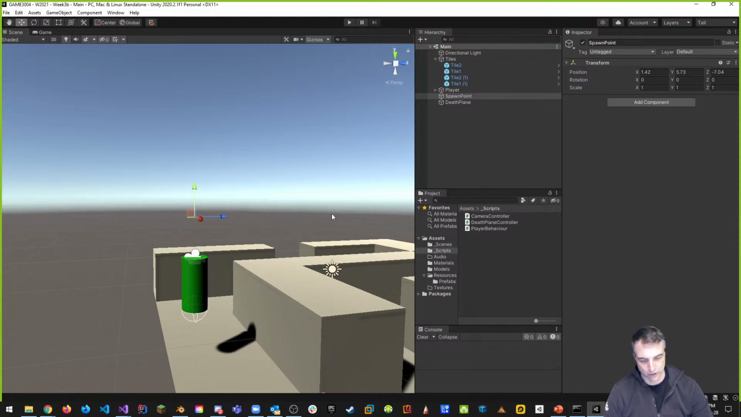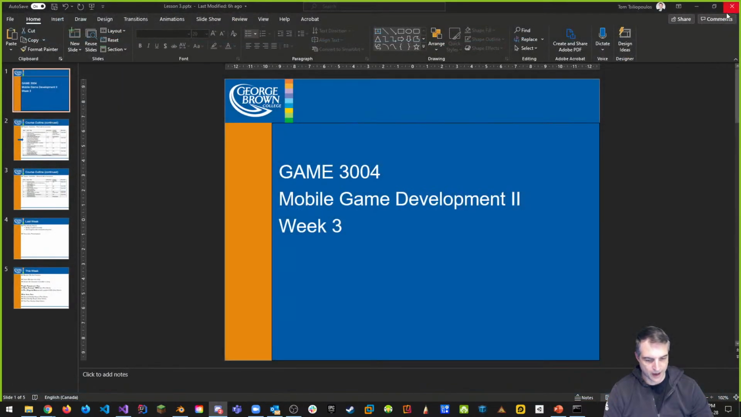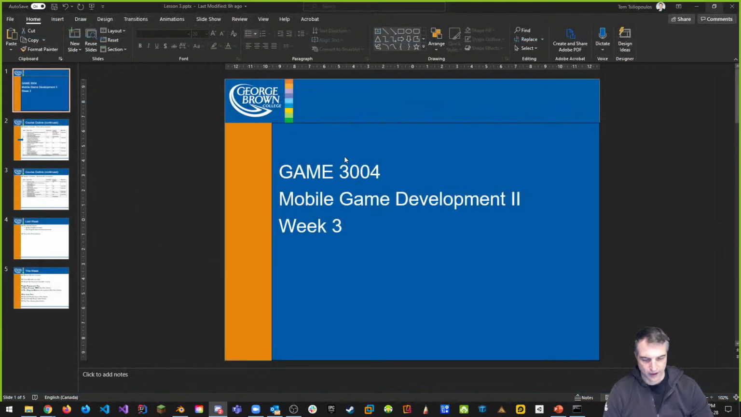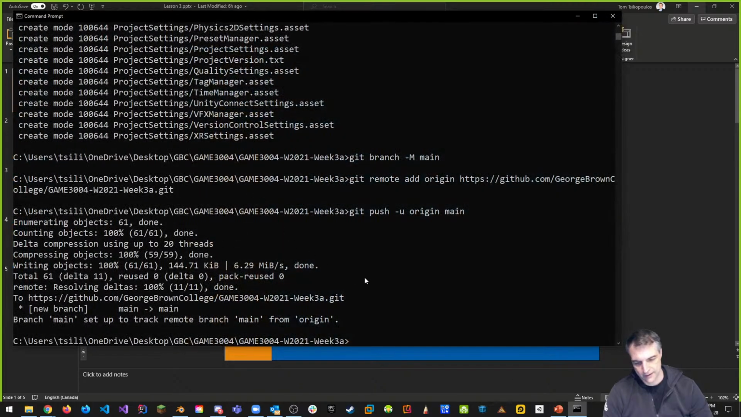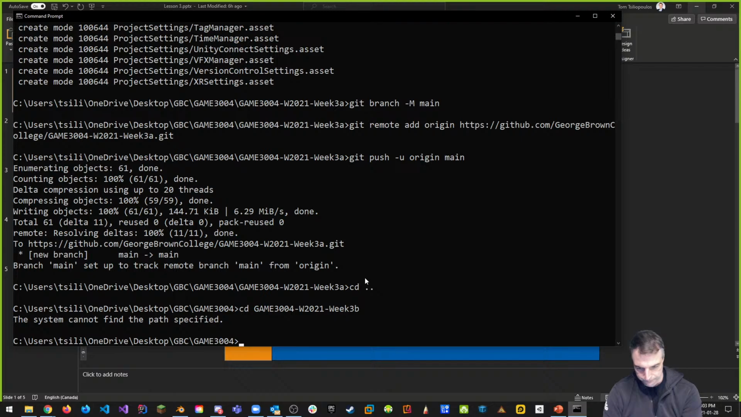We're not going to do all this work like we did today in the future, not as much. So we're going to close off Unity. And one thing to note also when we do this, and we've done this before several times with Unity in the past, is when we have a command prompt, and let's say I want to go into Game 3004, W2021, and it's week 3B is where we want to go. Did I not make it week 3B?